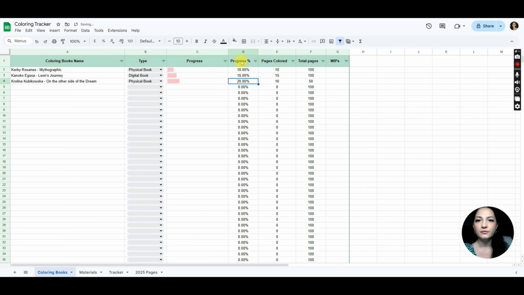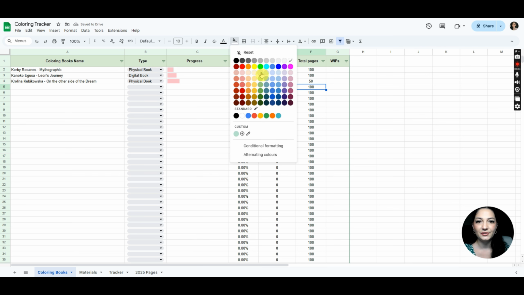These ones you can move around, you can change the color of the table, you can do anything, you know, it's a Google Sheets, so feel free to experiment and do your own thing.